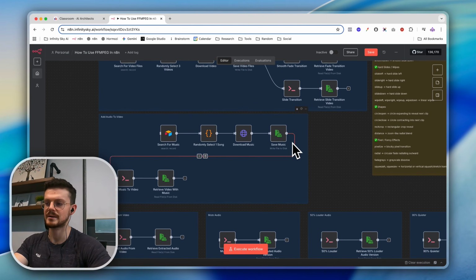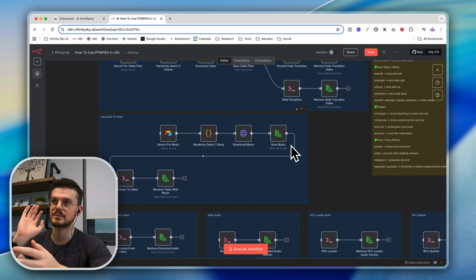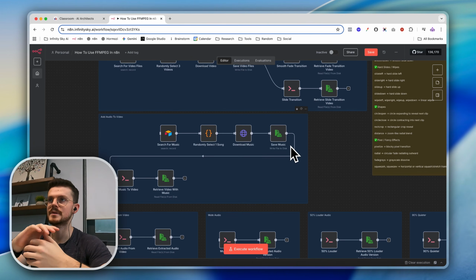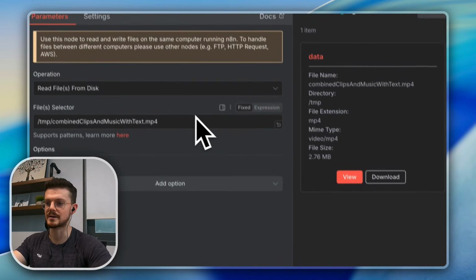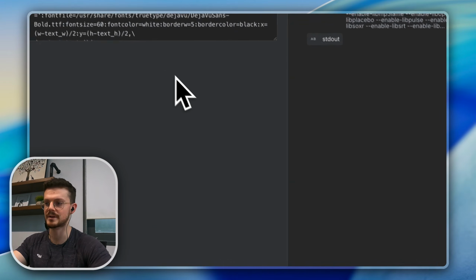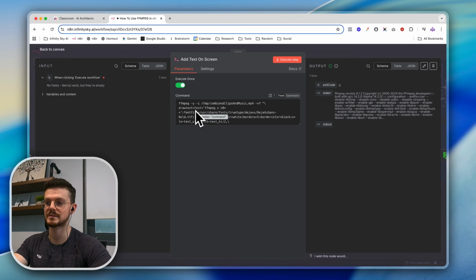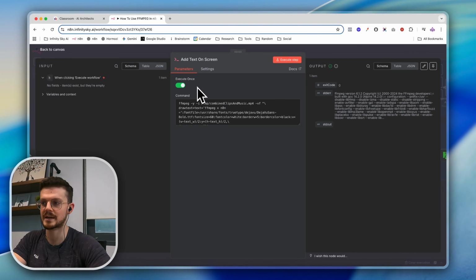Like if this is an audio file where someone's talking, you would take that file, upload it to something like 11 Labs, download the transcript, and then take that transcript, put it through some code to create a custom draw text command with the font and everything that you want, and then take that custom command and put it back into an execute command like this, add text on screen, and then it would upload all the text on screen. I'll make a video on how to do that.